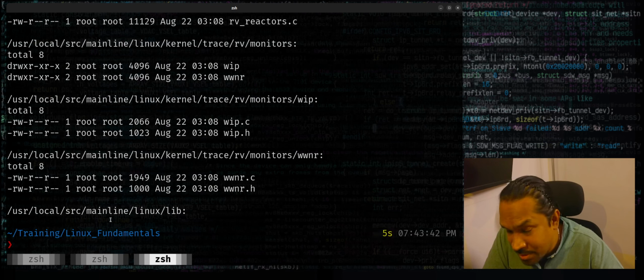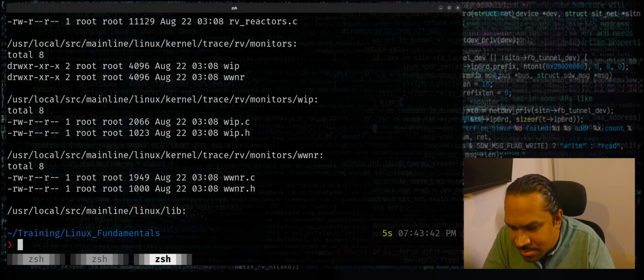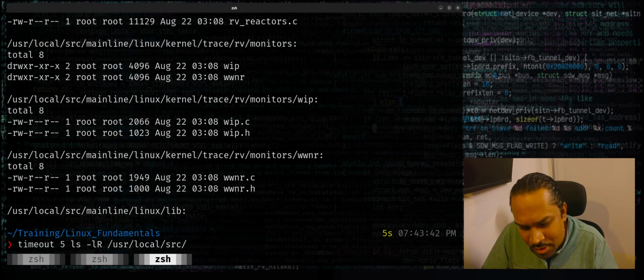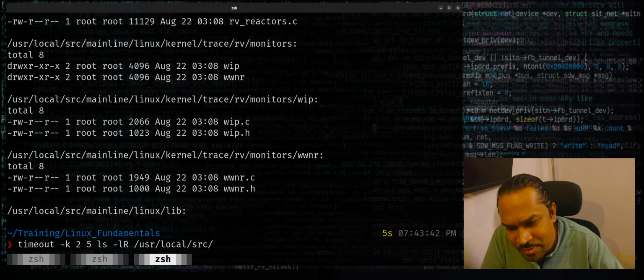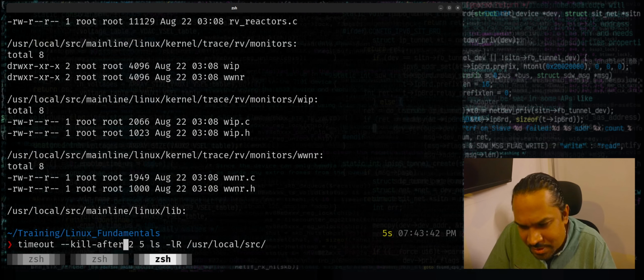It is abruptly terminated. By default, it delivers a TERM signal. It's like telling kill and the PID. But some commands might not respond to kill PID because they might have masked that signal. In such a case, you can use timeout with the -k option and say 2 followed by 5. Or if you are using the GNU CodeUtils version, instead of -k, you can say --kill-after, which looks more readable.